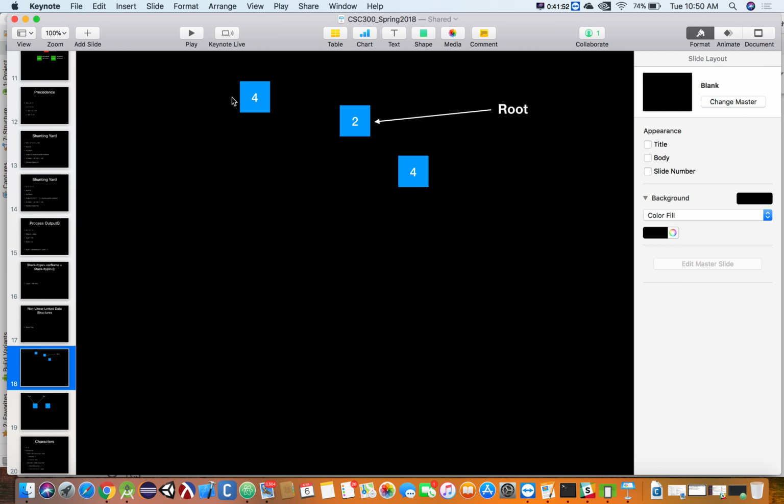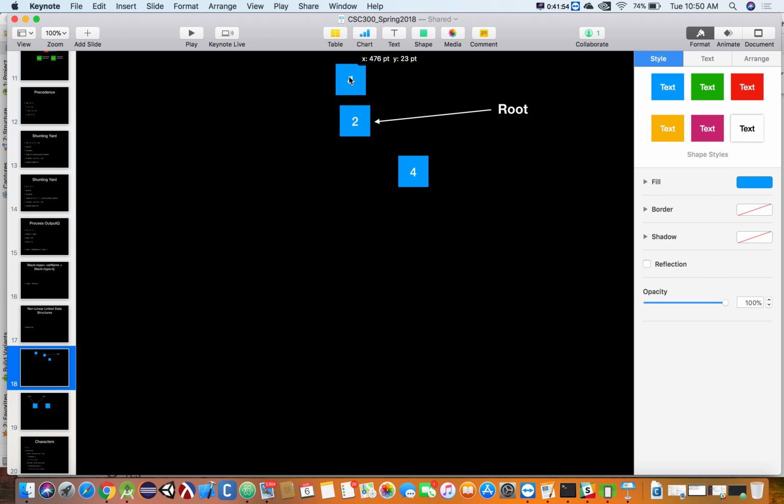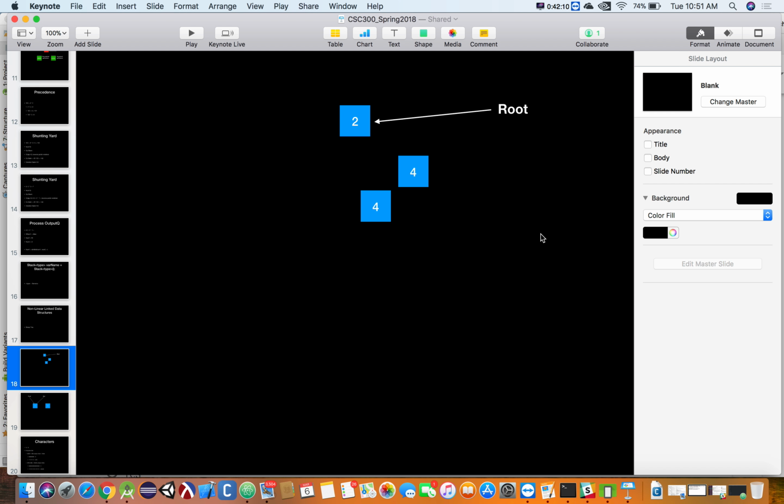Let's say I want to add another 4. Is 4 greater than or equal to 2? Or is it less than or equal to 2, or is it greater than 2? It's greater than 2. So we'll add to this side. Is 4 less than or equal to 4, or is it greater than 4? It's less than or equal to, so we're going to add it to the left-hand side of this guy. There's room, so we'll go ahead and drop it.